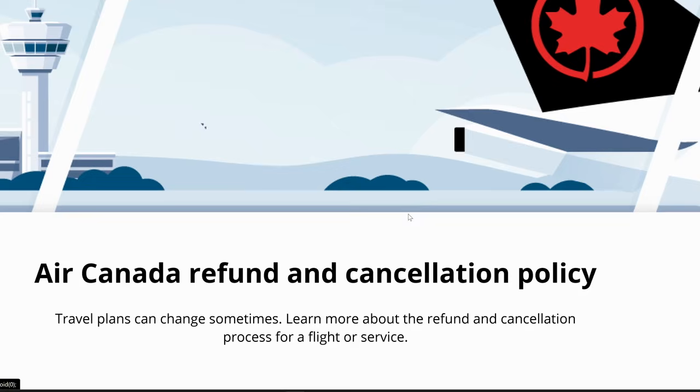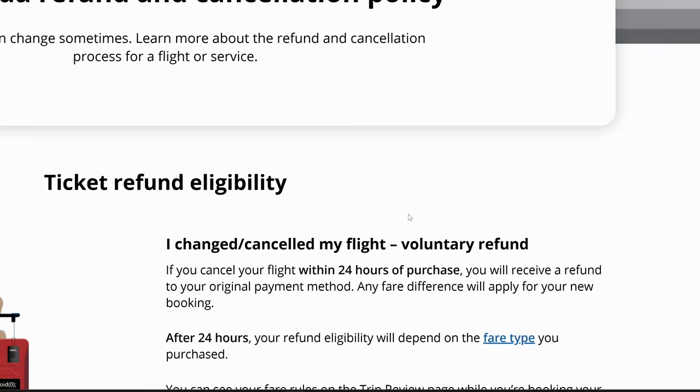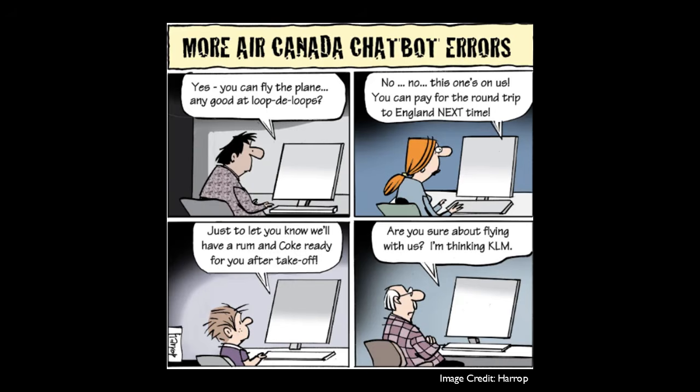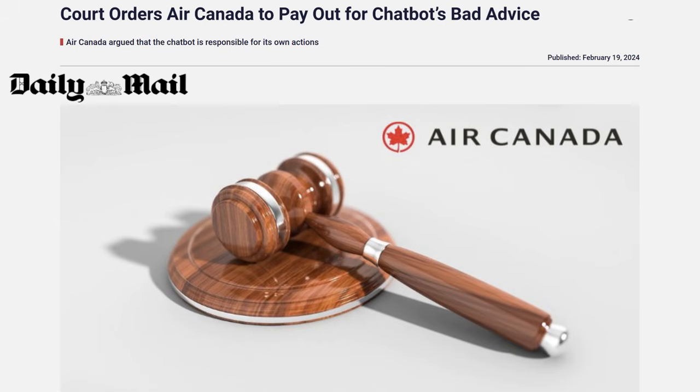Air Canada argued that the bot was an independent entity and Air Canada shouldn't be legally responsible for what the bot said, that Jake should have read the fine print. An 18-month legal battle ensued, and in 2024, the court sided with Mr. Moffat. Air Canada had to issue the refund. They also decided to shut down the chatbot from its webpage.